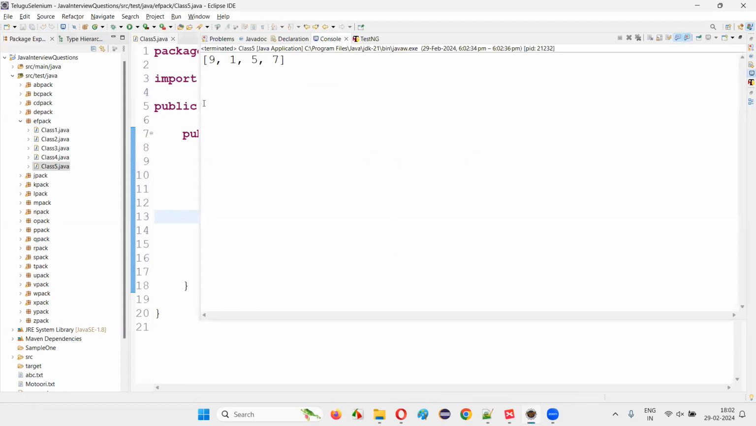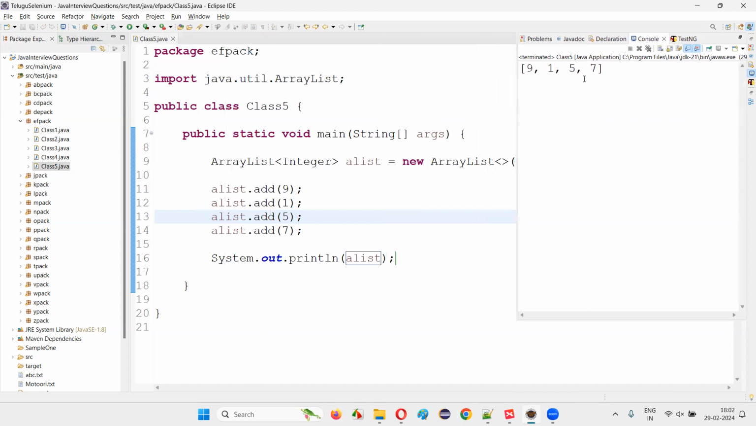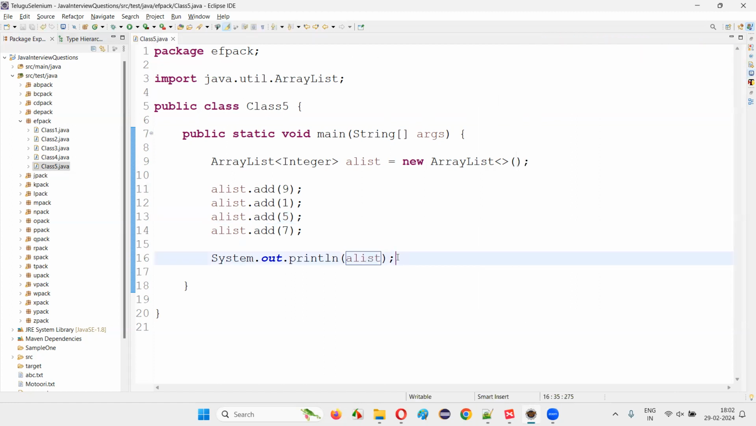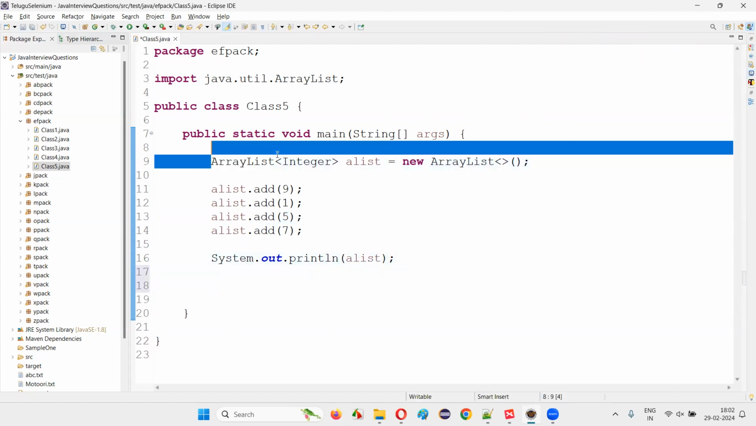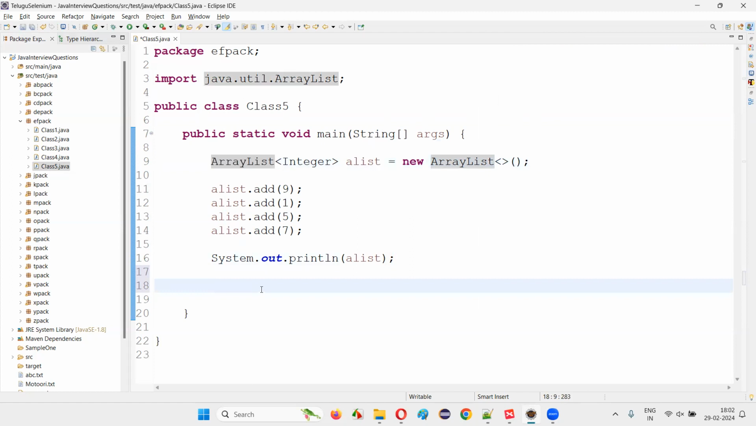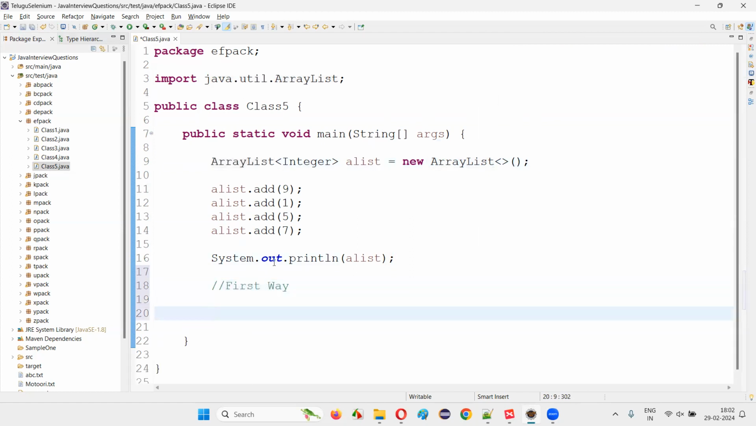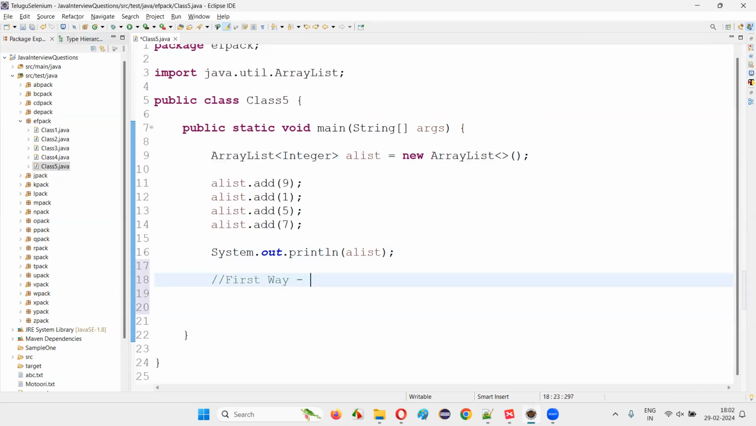As you can see here, the array list got printed. All the elements that got added to the array list got printed: 9157, right? Now, I would like to convert this array list into a hash set. For that, there are two ways. First way, I would like to do with the help of a predefined method known as the addAll method.